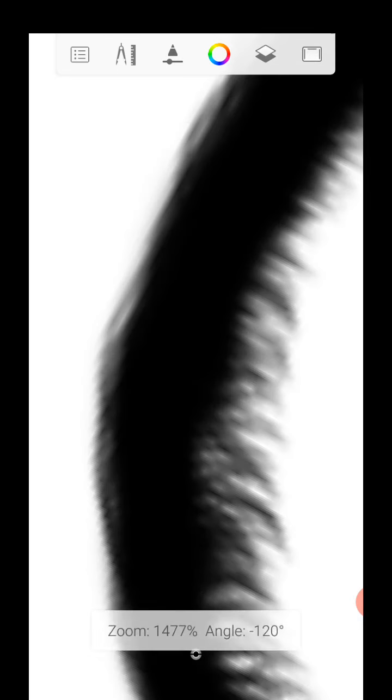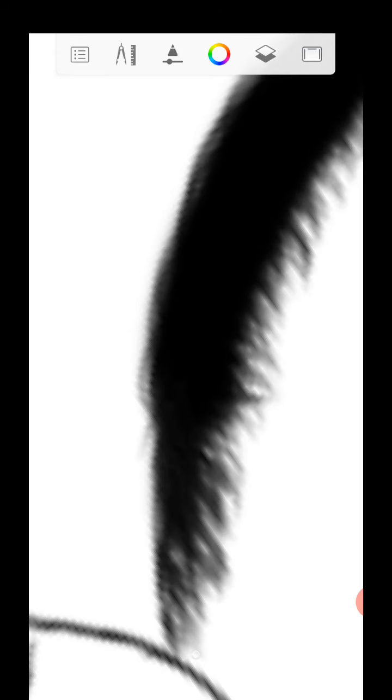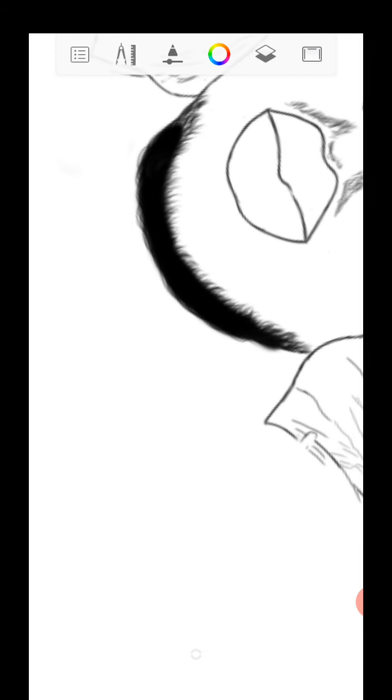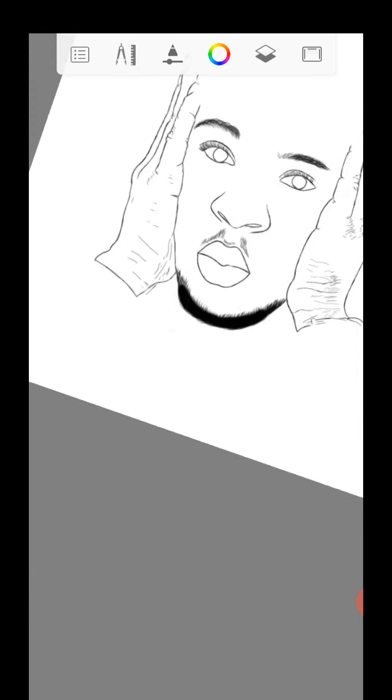You can see it's not everyone I'm painting, it's the middle that I'm painting. Paint only just the middle so that it could match.